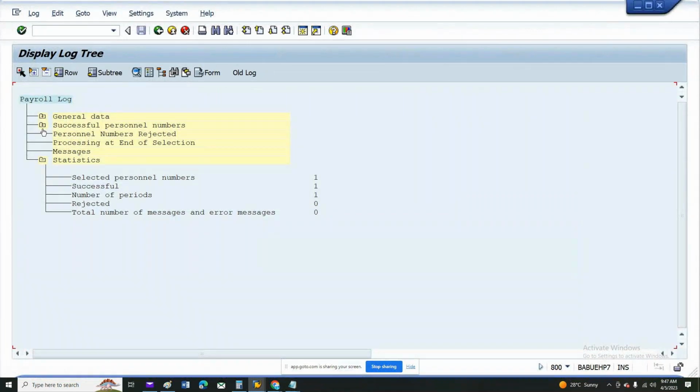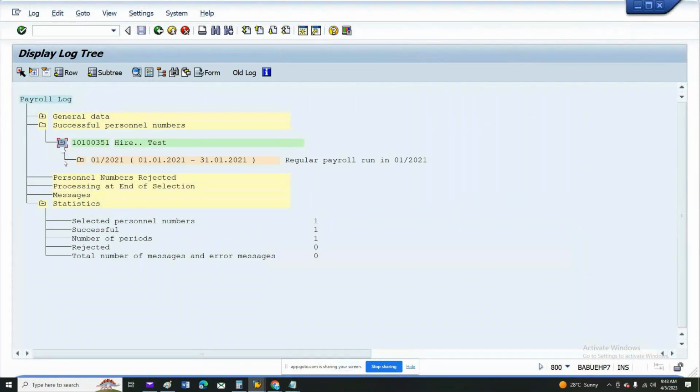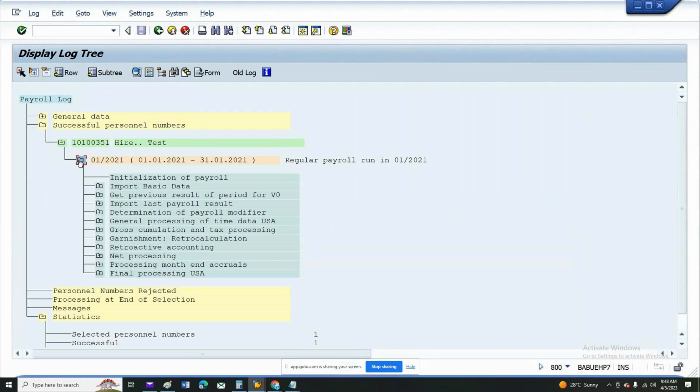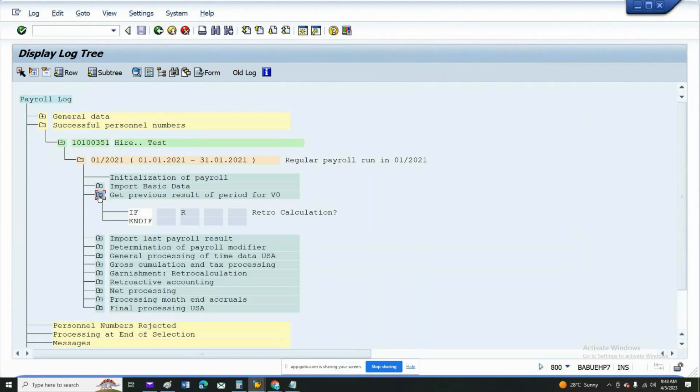Now, is it a retro or original? Original, sir. Does it have a previous result? No. So if you go to this, if retro, the condition fails because it's not a retro. So it's not getting into the if loop.